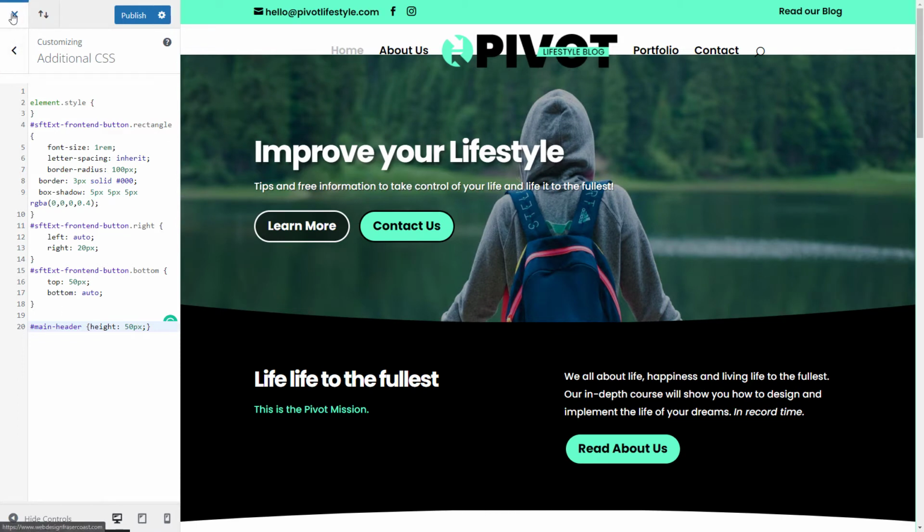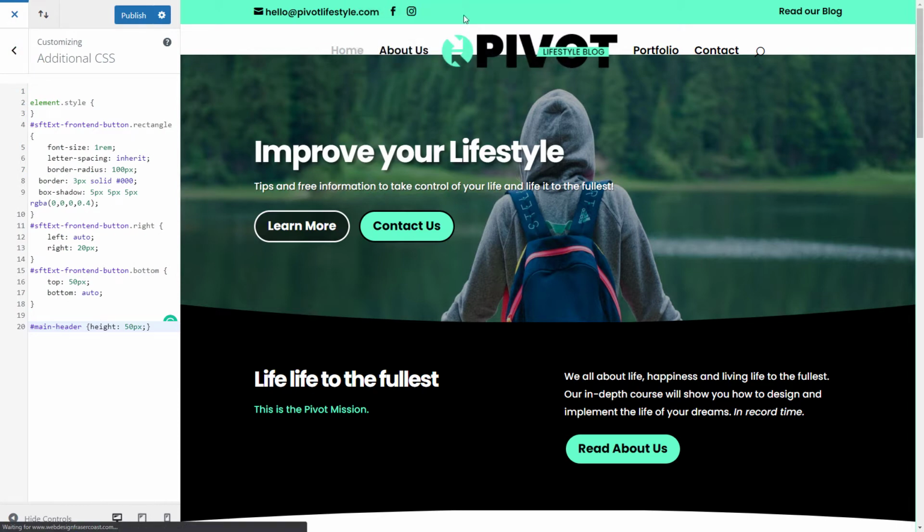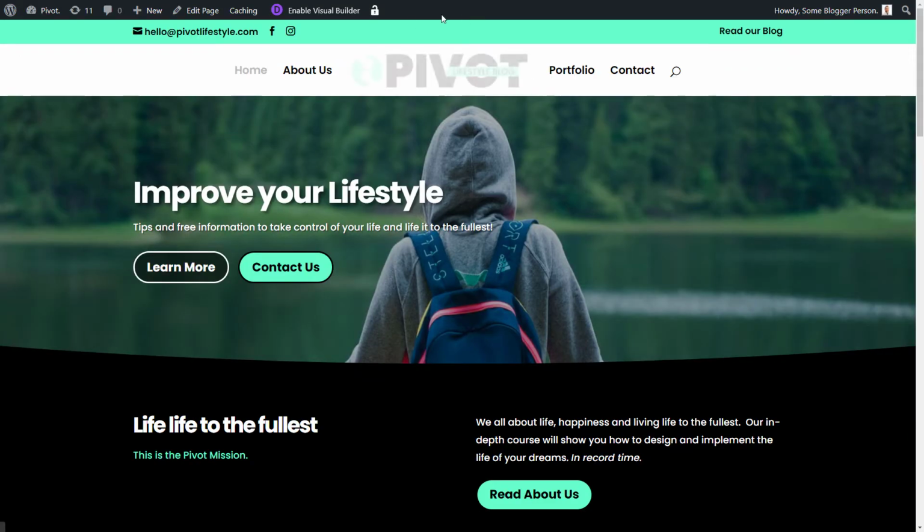Depending on what it is you want to do, we're just going to X out for now, but you can add CSS into WordPress there quite easily for anything. But how do we take control of certain areas or add CSS to certain areas? This is where the Divi theme comes in handy.